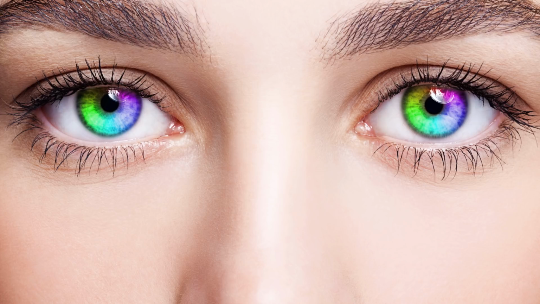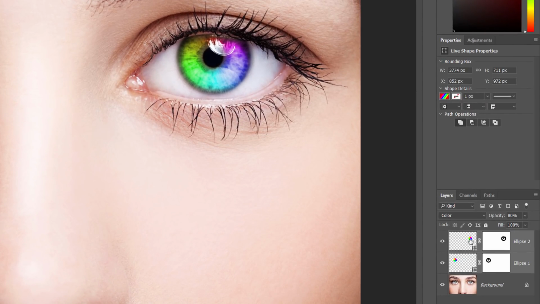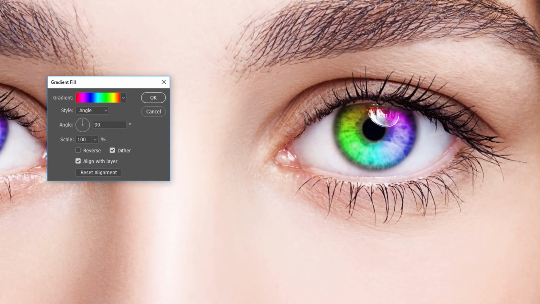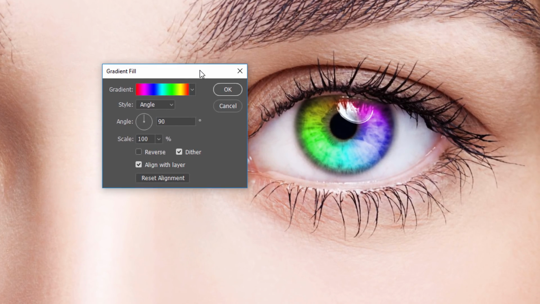Now we can only edit the settings for one eye at a time, so I'll start with the eye on the right. To edit the gradient settings, double-click on the Shape thumbnail. This opens the Gradient Fill dialog box with different options that we can change. One thing we can do here is reverse the order of the colors in the gradient. We do that by selecting the Reverse option. Photoshop shows us a live preview of the effect, so we can keep the Gradient Fill dialog box open as we experiment with the settings.